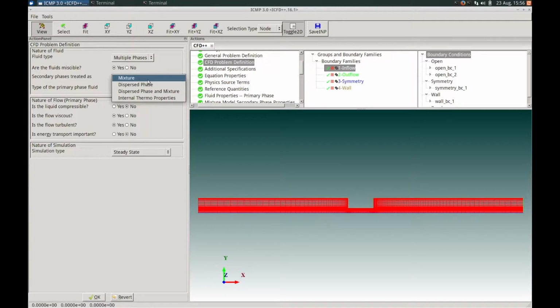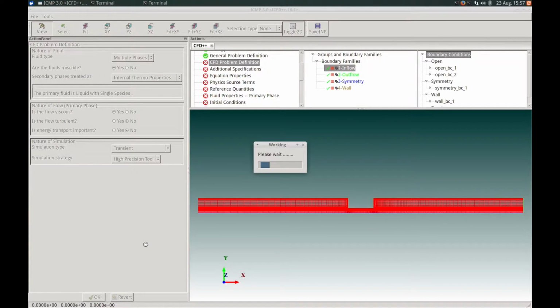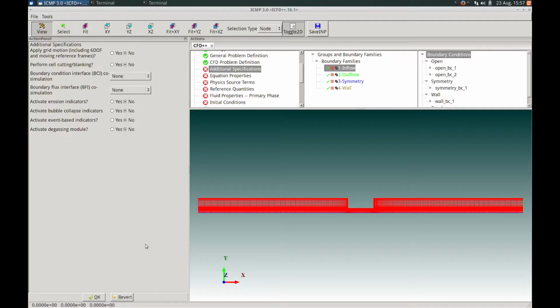Instead of the mixture option, we'll choose internal thermal properties. We'll see that this will automatically change the simulation type to a transient simulation. We can keep the remaining settings in this panel and press OK. At this point, we will need to accept some of the existing settings in the subsequent panels by simply pressing OK.